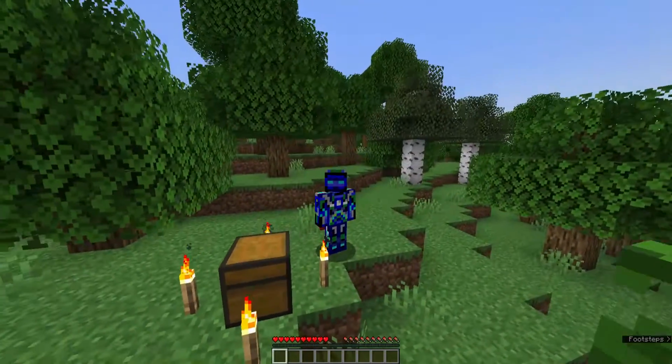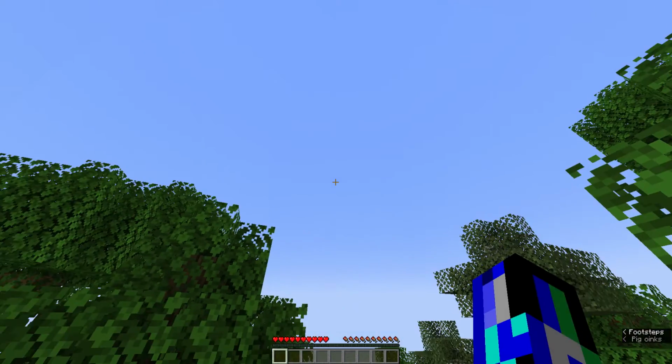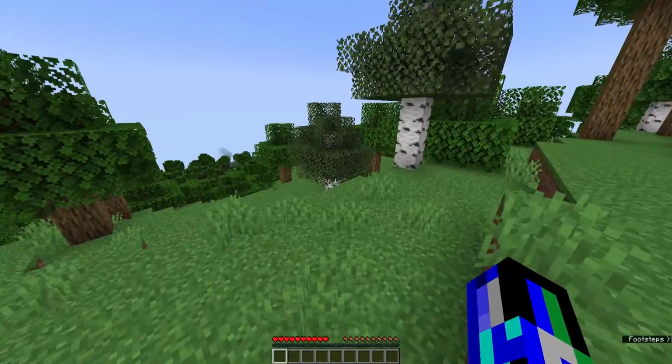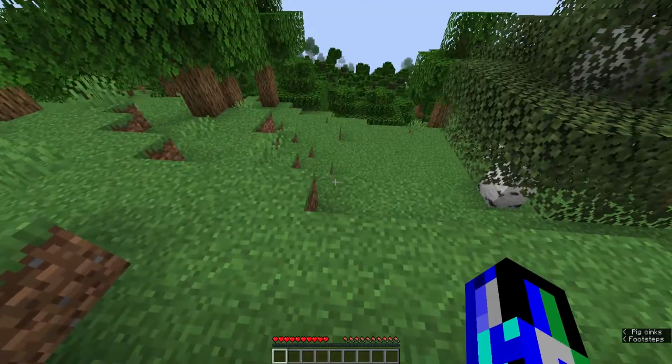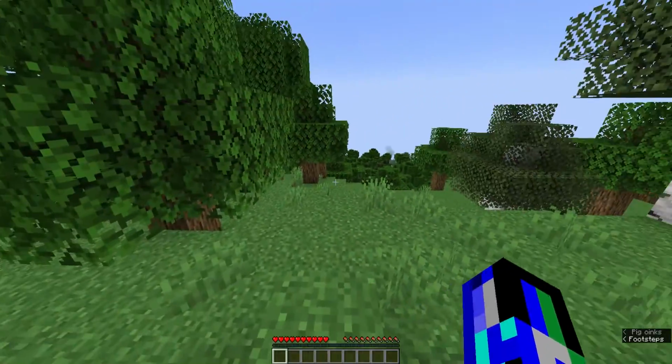Now, look at me. This is my character. I changed my camera angle by pressing the F5 button at the top of your keyboard. Now, this is the regular view. This is called first person mode, where you're just seeing from the point of view of your eyes, of your face, and everything.